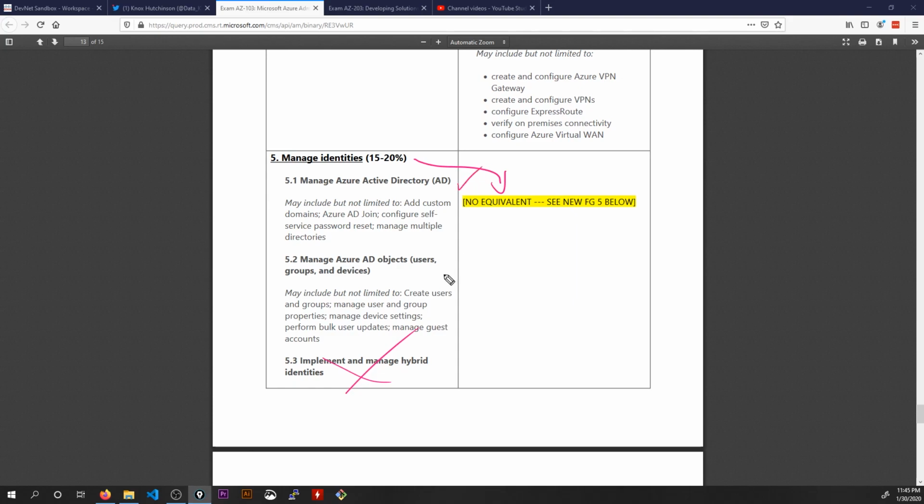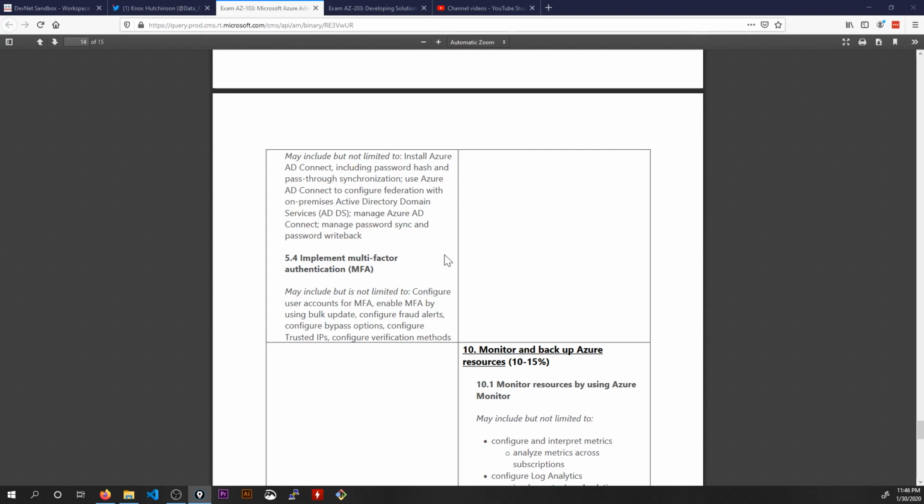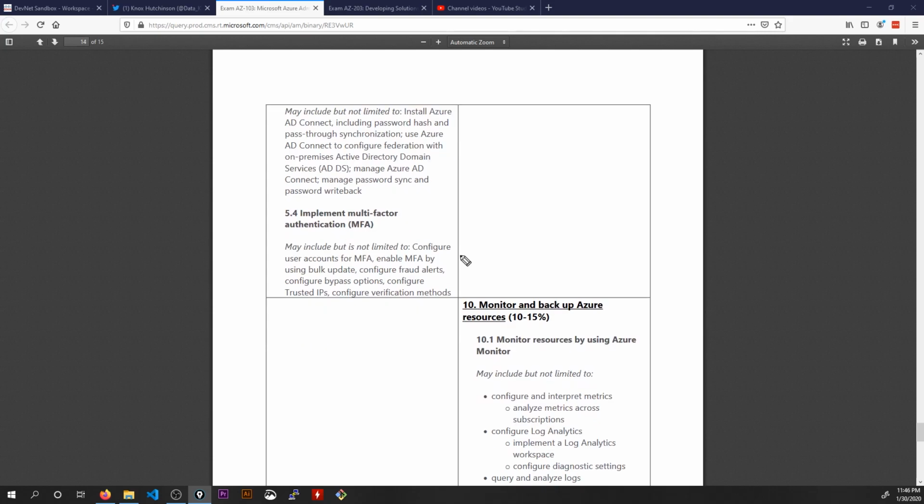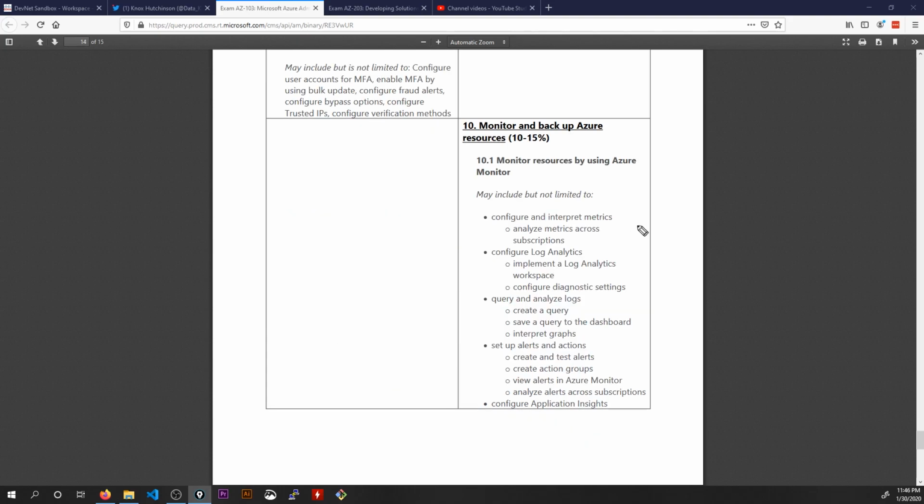Manage Azure Active Directory, sure. Manage Azure Active Directory objects, some. Implement multi-factor, gone. But what did they add? They added monitor and backup. So I think this is really interesting. Now we're analyzing our subscription, log analytics, querying and analyzing logs. We're actually gonna have to write log queries, configuring app insights, and setting up alerts and actions. This is similar to some of the topics that are also on AZ-204 when you gotta monitor your application.